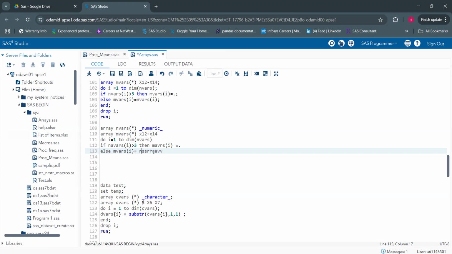Consider this to be inverse. Else inverse of I equal to inverse of I, which means, what does this mean, ma'am? Basically, any operation other than greater than 3, all the data other than greater than 3, the data in nverse should be in the mverse data. Got it, ma'am? All the data pertaining to less than 3 in nverse should be in the mverse variable.